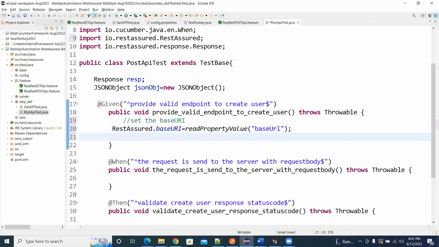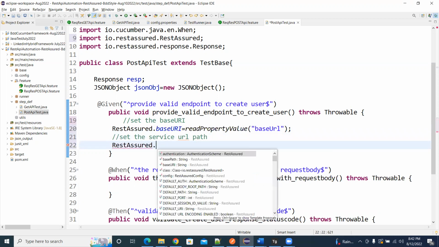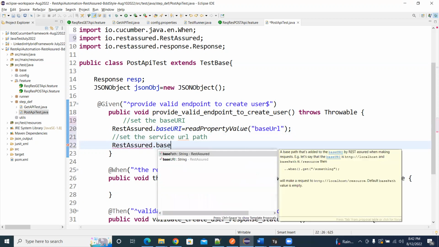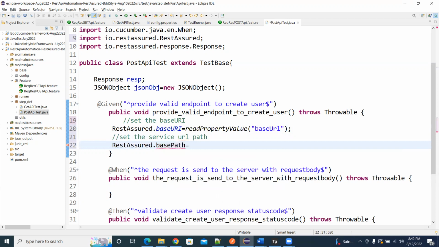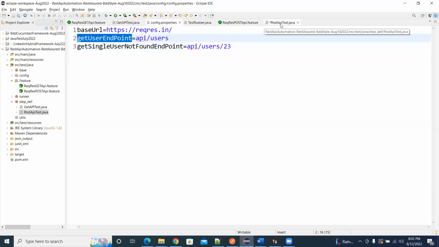Same, set the base path. Set the service URL path. So we can do RestAssured dot base path equal to, so get all user endpoint only, right? The same for this also. So this one, if you see, this one is only for the get user endpoint.